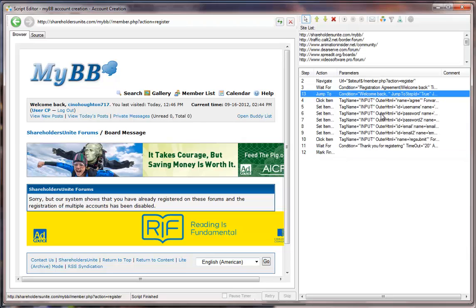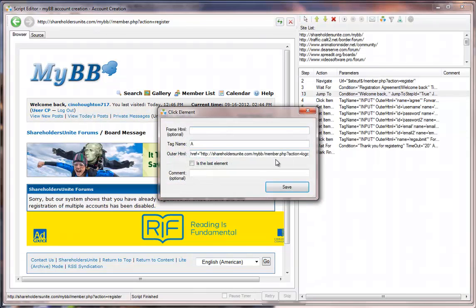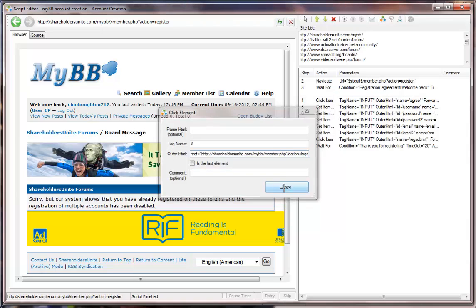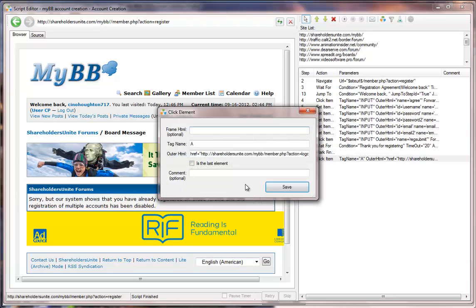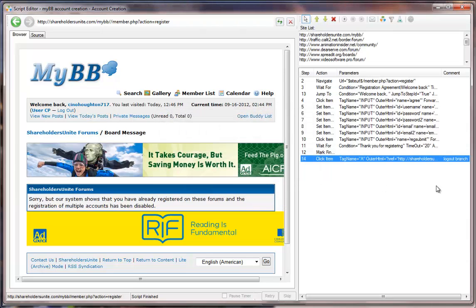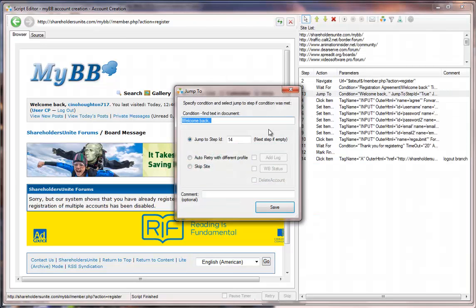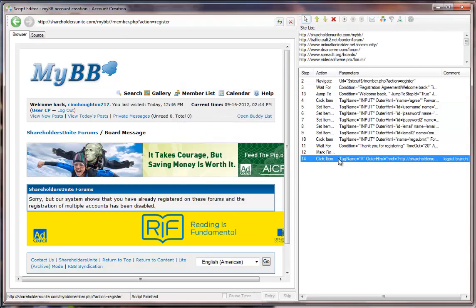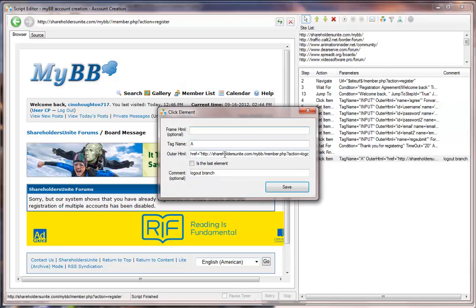So once it detects this "welcome back" text, what it's going to do is click this logout element. Now this logout key we see is a random key, so we're going to put a wildcard in there. And let's actually add a comment on here, "logout branch". So this is going to tell us that if it detects the words "welcome back", it jumps to this step, which is the logout branch.